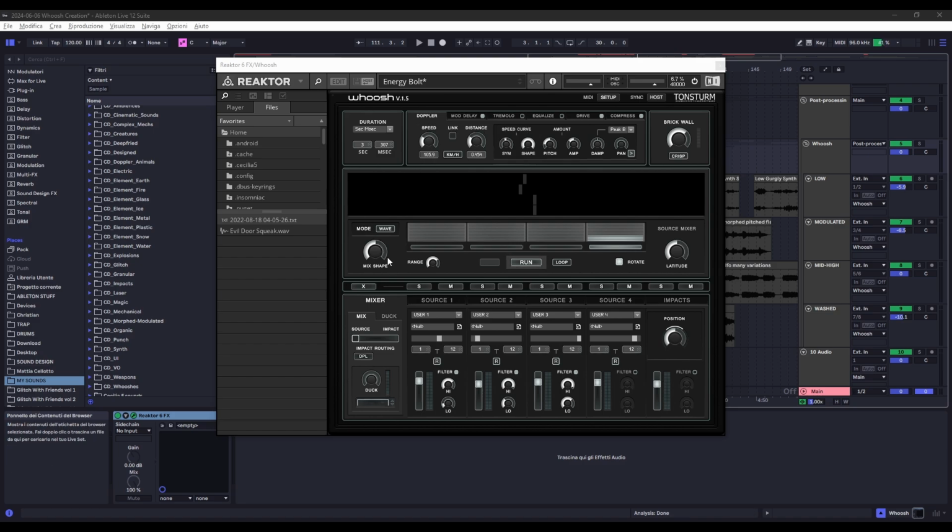The first time that you buy Whoosh, you have 4 different sources. In these sources, you upload your WAV files, or you can use the pre-made ones. It's really great, and they sound good already, but the problem is that if you want to upload your own or change them on the fly, you need to upload them like this. It's a bit clunky, it's not immediate, it takes a bit of time.